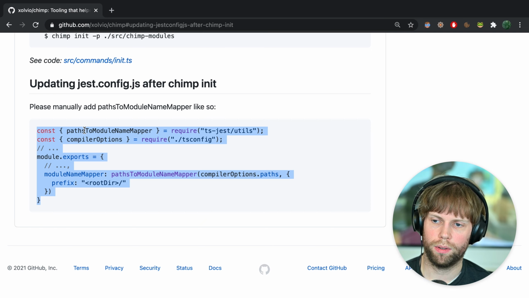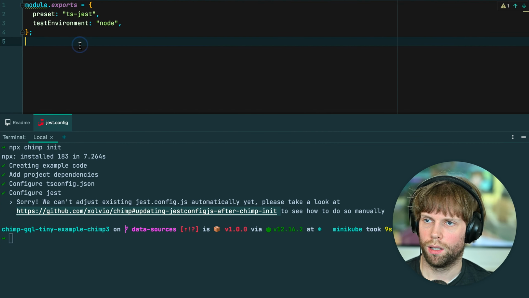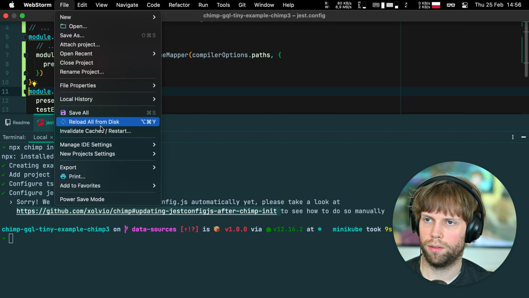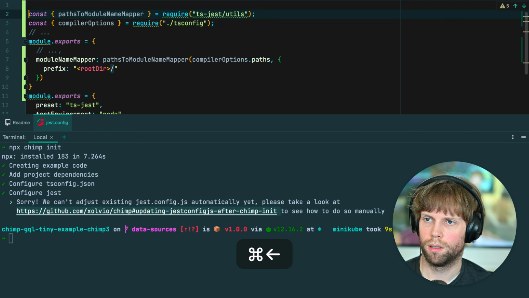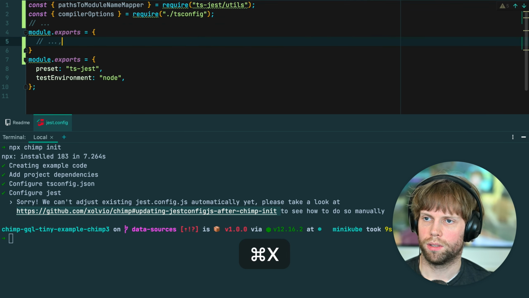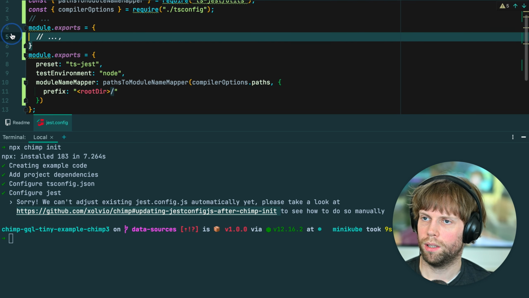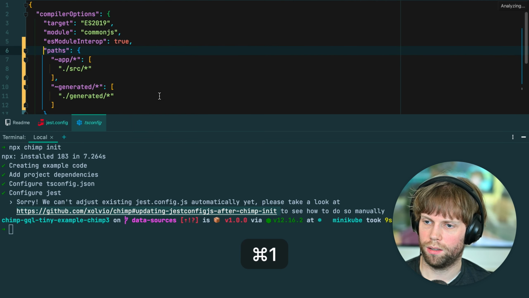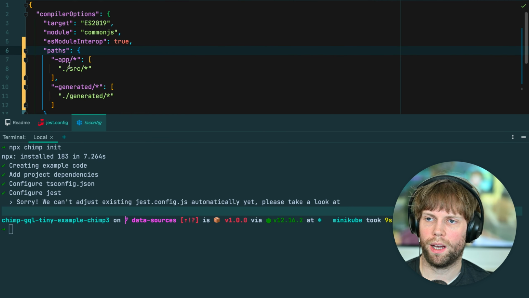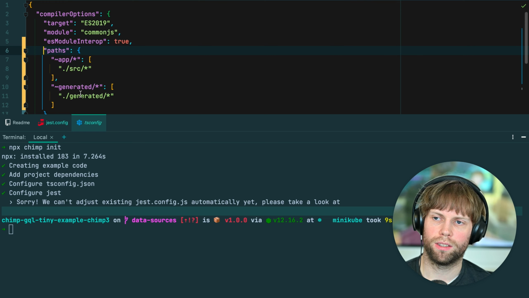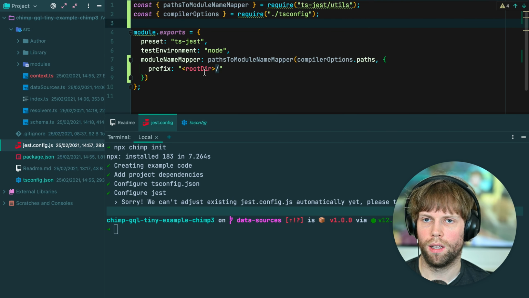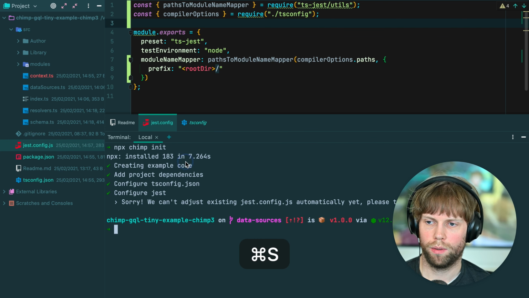We need to configure Jest to use the paths to module name mapper. Let's just first quickly do it. We just need these three lines. We can just remove everything else here. And the thing is that in tsconfig.js, we have those paths aliases configured, and Jest by default will not understand that. So we have to configure Jest to work with that.